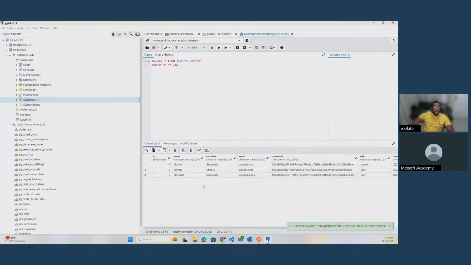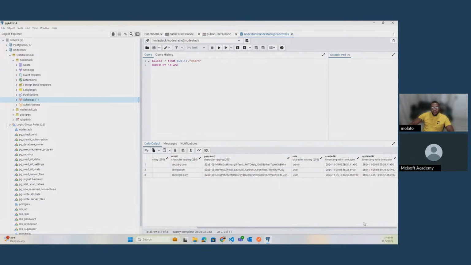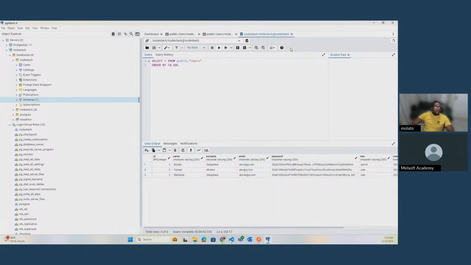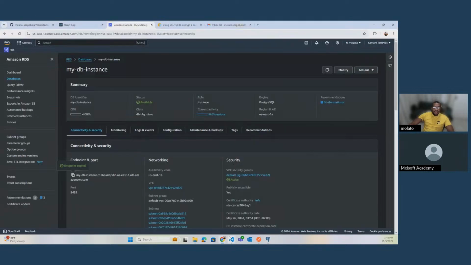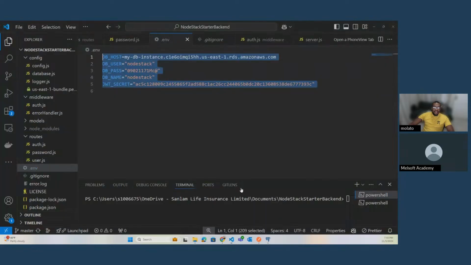You can see I'm just refreshing. So I've got 3 users currently on my table, right? So everything is ready. And then let's go back to our backend code. So our backend code does what?